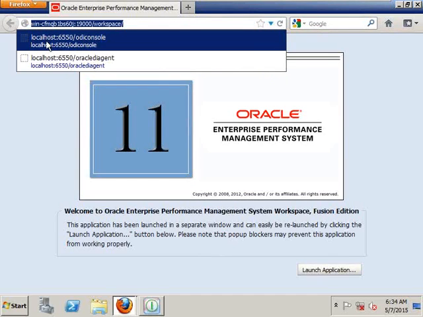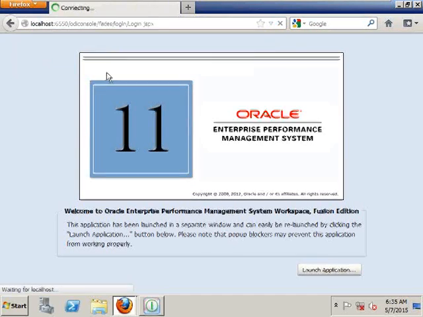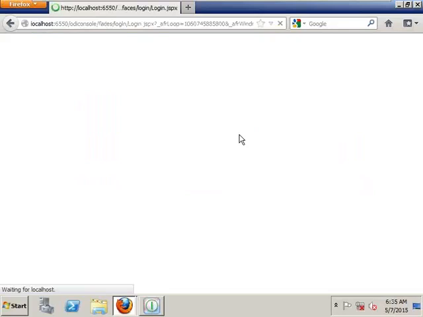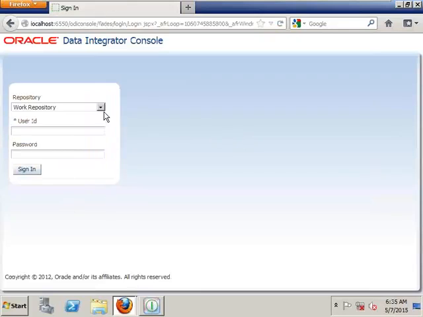URL is localhost, in the sense the server name, 6550 and ODI console. So the work repository, but you don't need to bother about this one. I will tell you later how to enter into this and see the artifacts, the logs and the process IDs. But I am saying we require the ODI console if you are the admin, to find out the logs and process IDs. Those types of information we can get from the ODI console. We don't require ODI Studio.